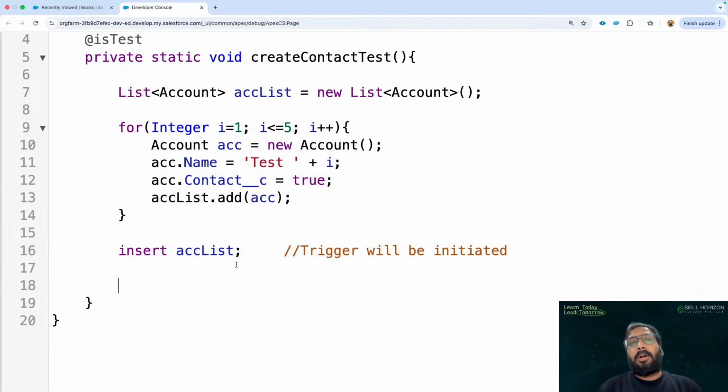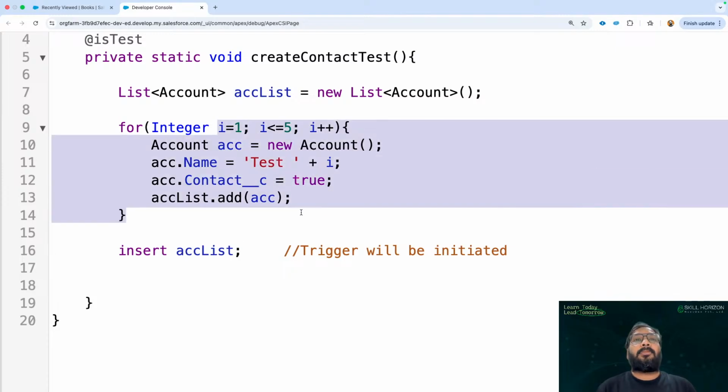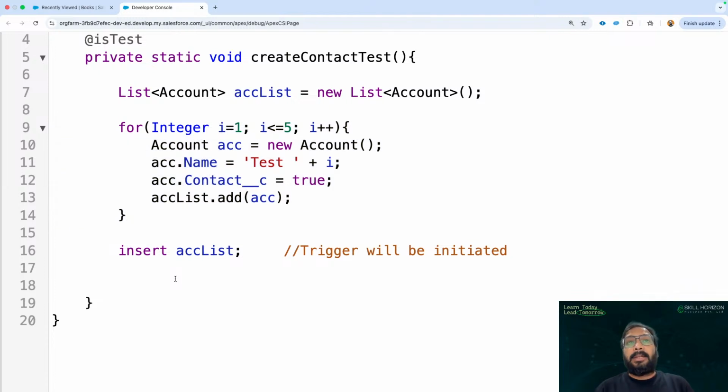We just need to check whether the contact is created or not. Here we have 5 records, so we need to check whether for each account there is 1 contact created. We created 5 accounts, so 5 contacts should be there.